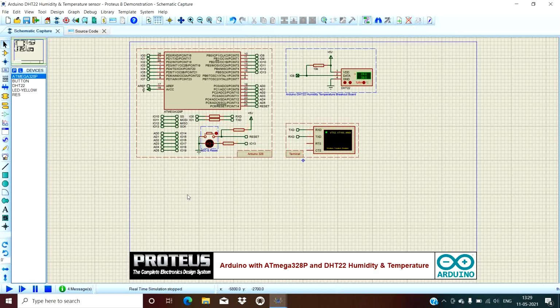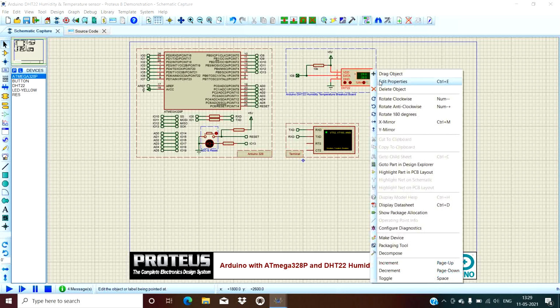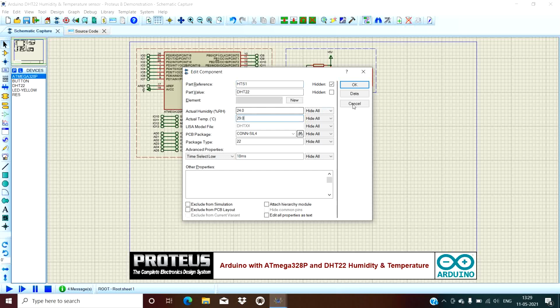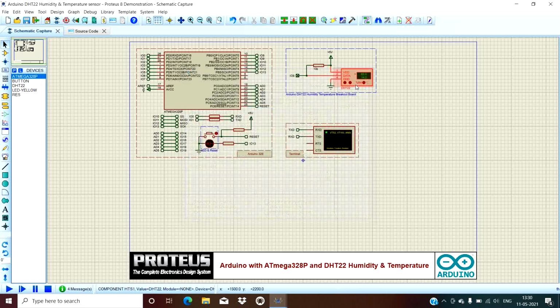So now let me again modify this data and set it as temperature 14 degrees Celsius and percentage humidity 62. According to this, my lamp must glow for a period of 0.5 seconds. So here it is glowing with a period of 0.5 seconds.